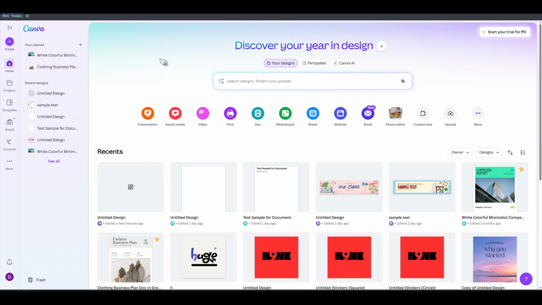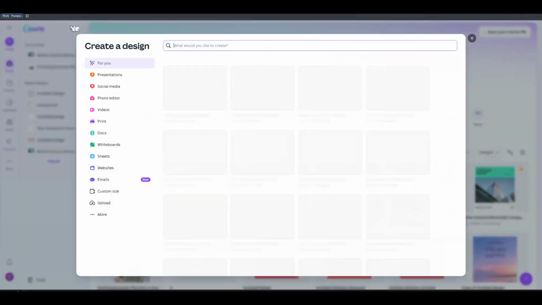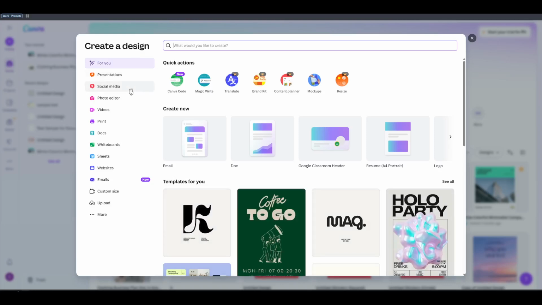Start on the main dashboard of Canva. This is the home screen you see when you first open Canva, where your recent designs and recommended options appear. From here, look to the top left and click the Create button. Depending on your screen size, it might say Create or Create a Design, but it will be in that top left area. If your browser window is narrow, widen it slightly so the button is easier to find.